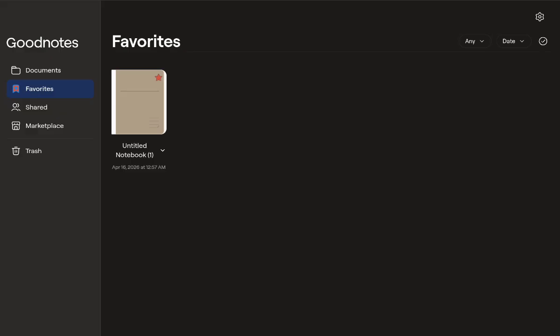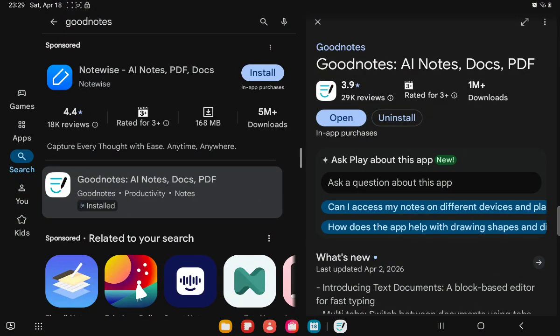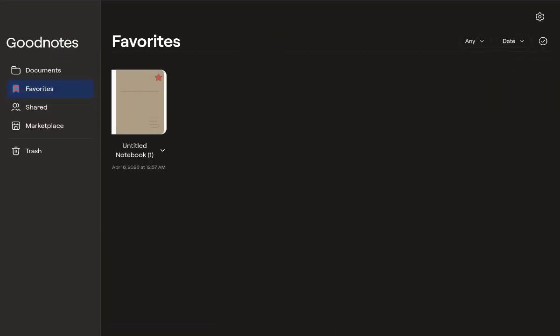Now before we start, here's a quick guide on how to download the Goodnotes application. We're just gonna head to the Play Store or App Store depending on which device you're using, then you're gonna search for the Goodnotes there. Once you find it, you're gonna click on Open, and once you open the Goodnotes application, you're gonna find your documents there.